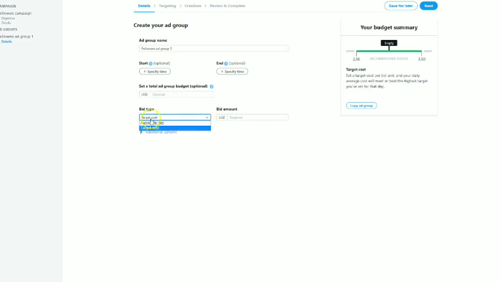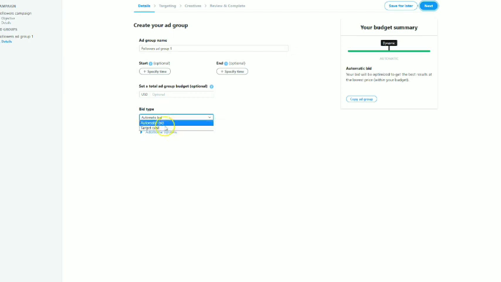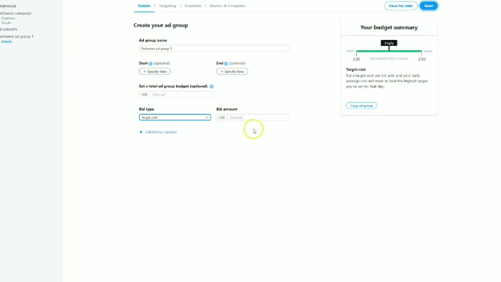The next thing here is bid type. Now, by default, it's actually set to automatic bid. If you've done your homework, if you have a pretty solid understanding of the market value of bids for the various types of engagements or clicks or objectives that you're going for, if you've done your homework, target cost can be something that you can incorporate into your campaign.